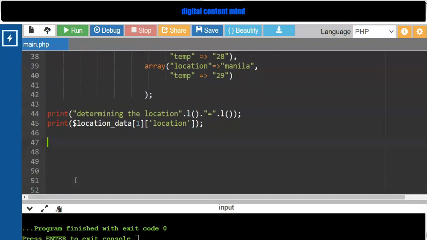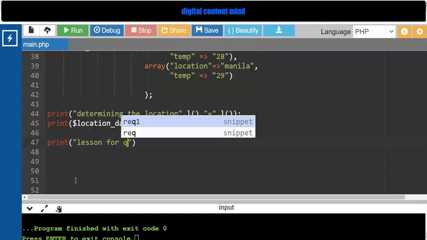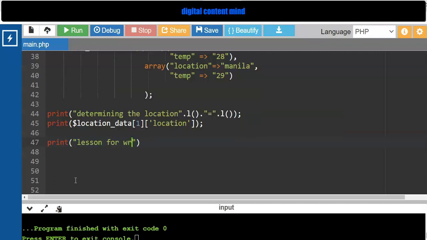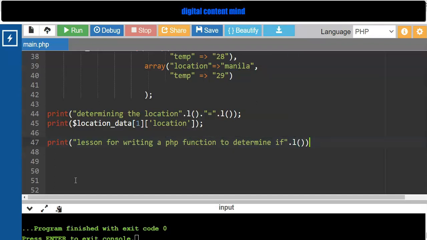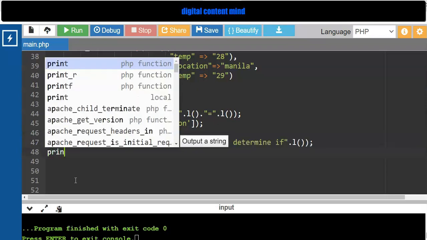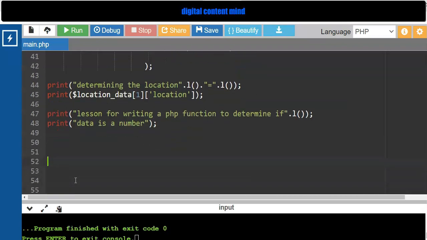Okay, let us write it here. Okay, a lesson for writing a PHP function to determine if the data is a number. Okay, let us proceed to the next line, and then we copy this and print. So this is very important if you are writing a parser, or maybe an application.